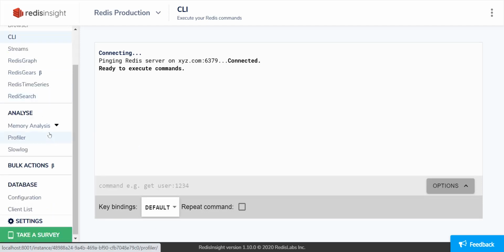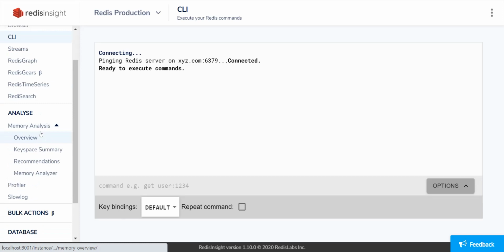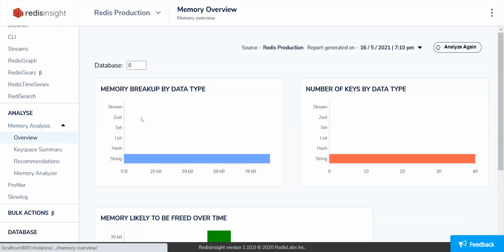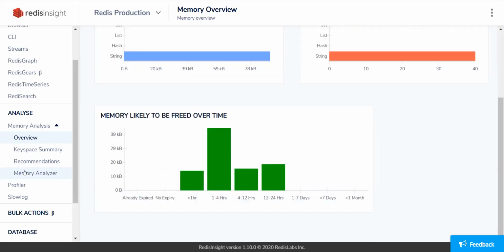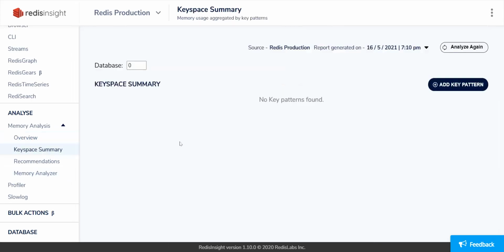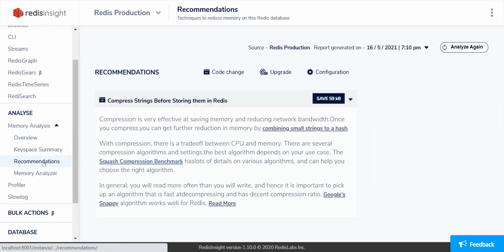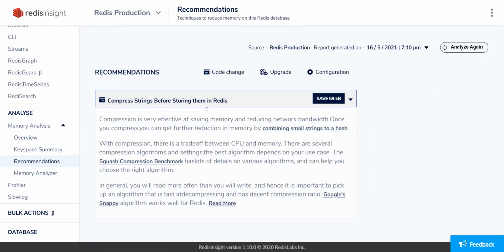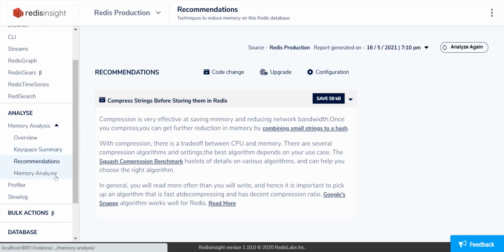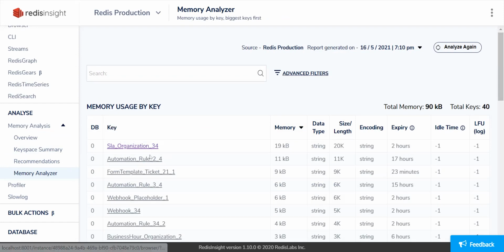Next, we head over to the analyze section. Here in the overview, you can get to know the Redis instance. Here also a database selection option is present. Then the key space summary. Then any recommendations, for example, you can compress your string before storing, so you can save an extra 59 KB. Then a memory analyzer option is available. Here you can check your key, how much data it is occupying, and what its length and expiry time are.